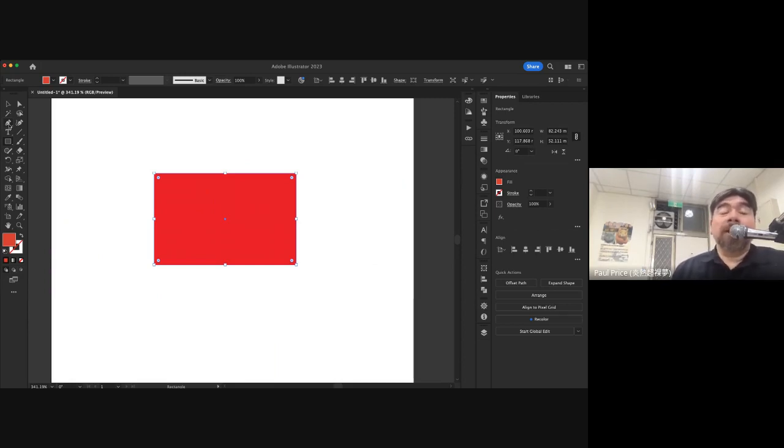Most vector graphics are done by using this tool, which is the pen tool. This is the most important tool in Illustrator. The pen tool, the direct selection tool, and the selection tool: these three are the most important. The rest are not as important, but it's good to have knowledge of their functionalities. But this is the most important one.